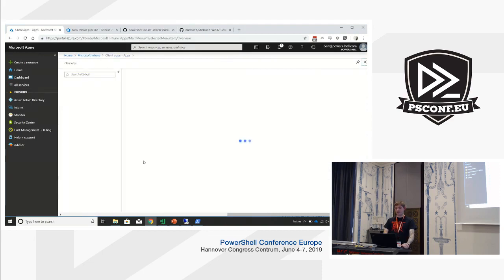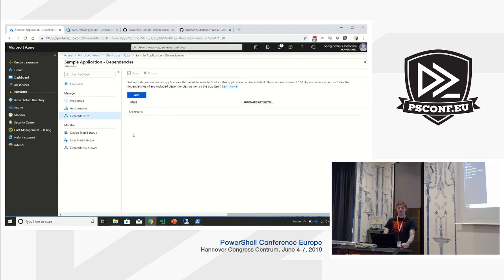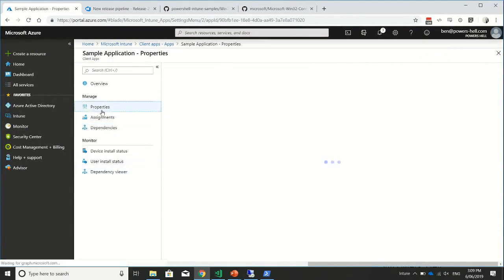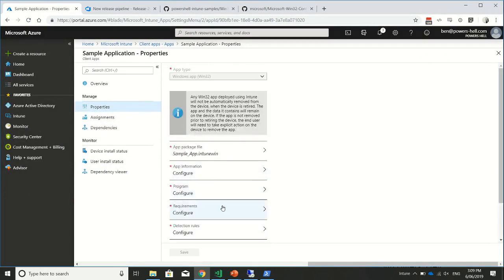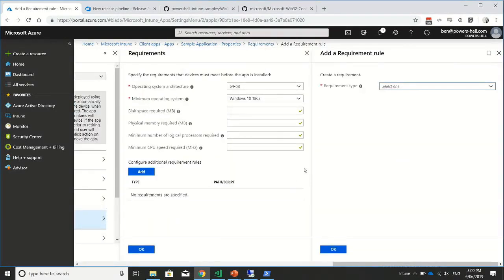But if we go in here to our sample application, so this is the dependency stuff. I'll just quickly show you. It's very cool. They've got the dependency viewer from Sccm, so it shows all your dependencies. I don't have the time to really get into it. But if we go into properties, requirements, obviously we've got here the default out-of-box ones, the operating system, minimum operating system, disk space, and so on. You've also got the ability to go add and create your own custom requirements. With that, it's file, registry, or script.